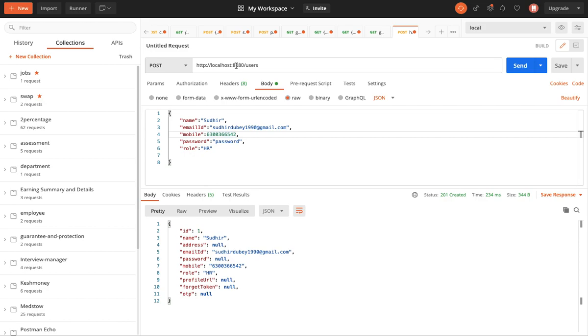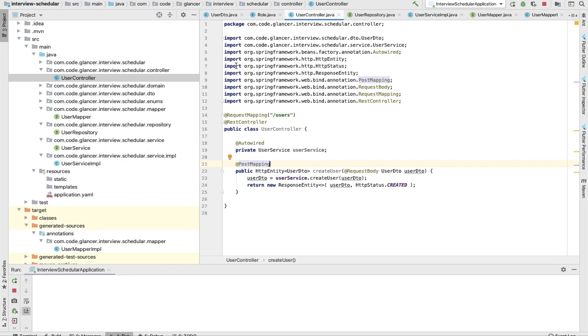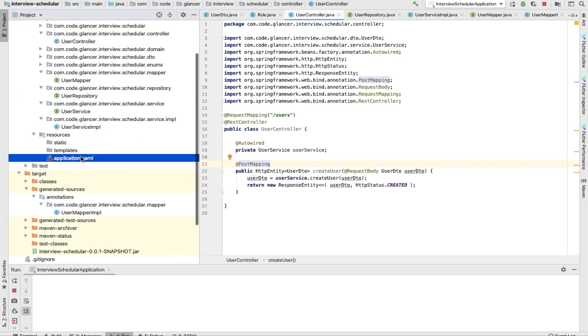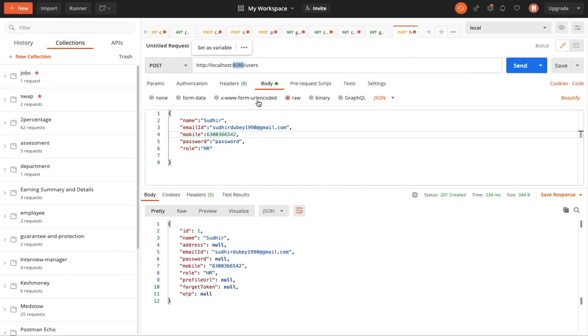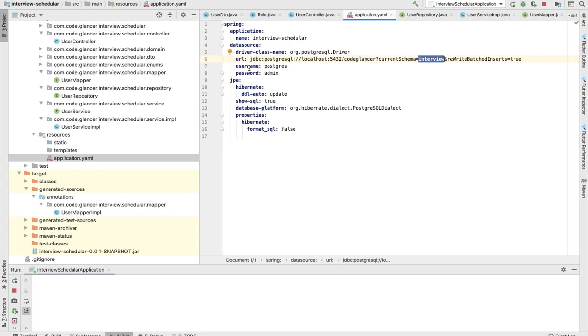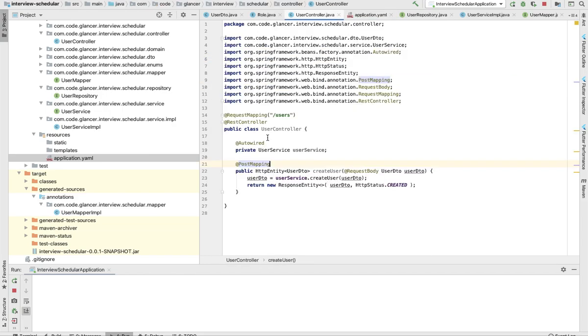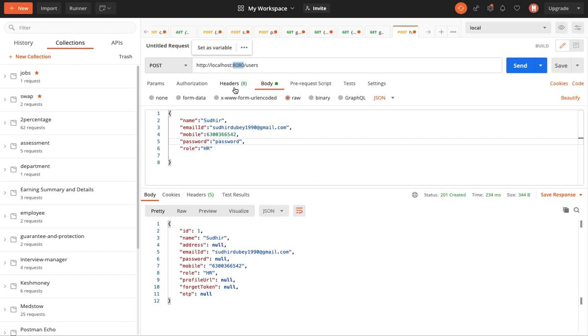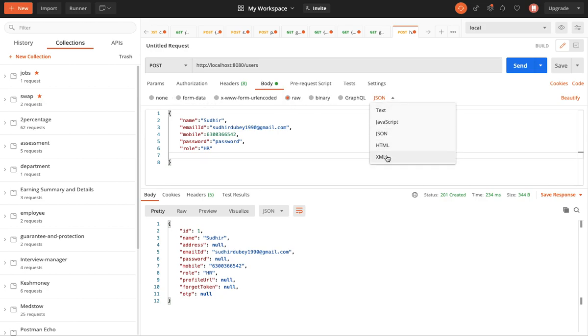And then the port number is 8080. I have not given it, so by default the port number is 8080. And then users, because if you see here, I have given users, right? So slash user, and with this we are able to give the path for this API. Then we have to go to the request body and select raw here. And from this drop down you have to select JSON, because this is JSON data.